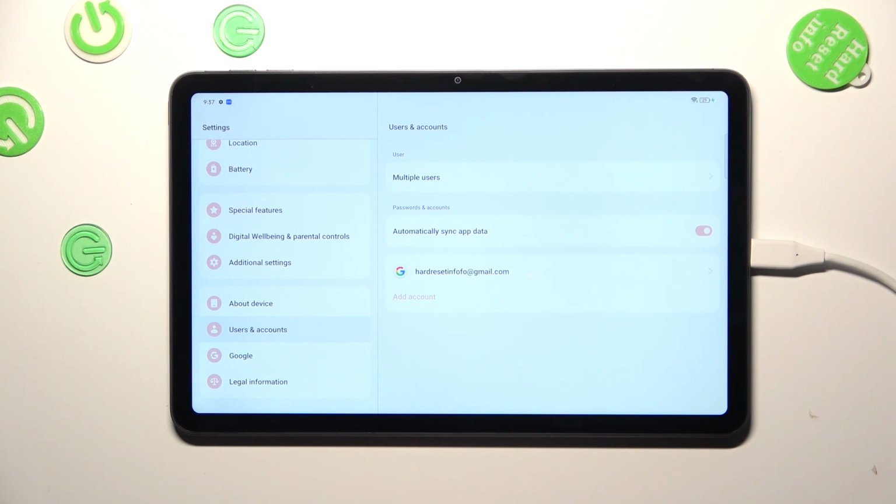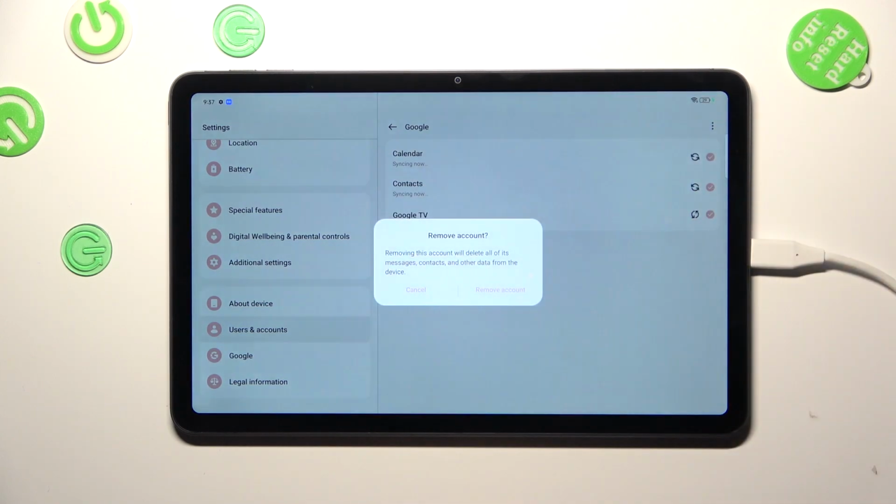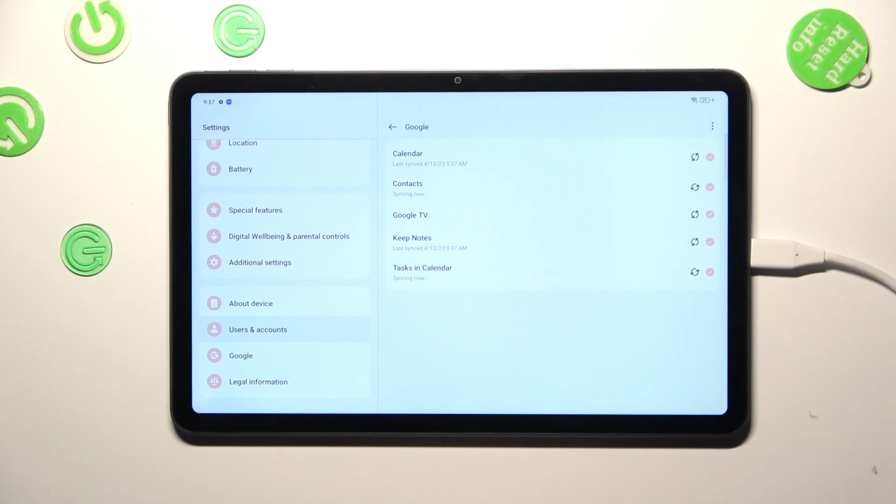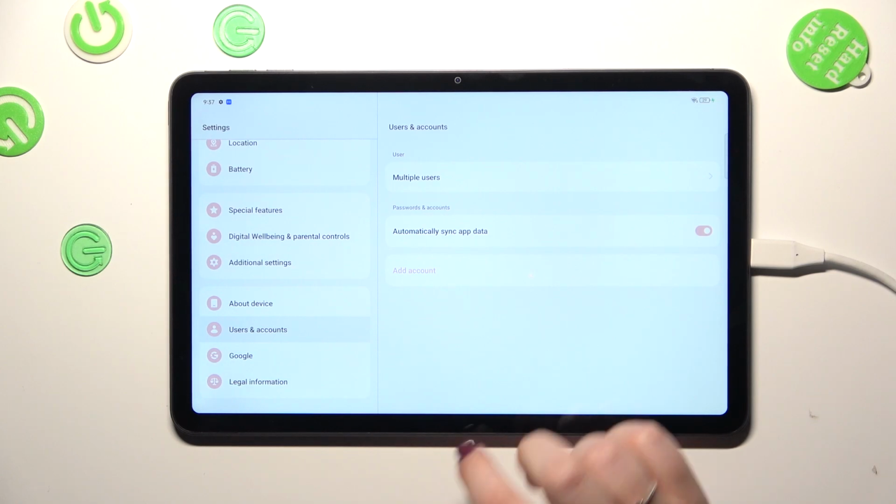Of course, if you want to, you can remove it. Just tap on it. And here tap on the 3 dots icon in the right upper corner. Tap on remove account and confirm it. And as you can see, it will be immediately removed. However, be aware that if you've got the screen lock currently set, your device will ask you to enter it in order to confirm the whole step.